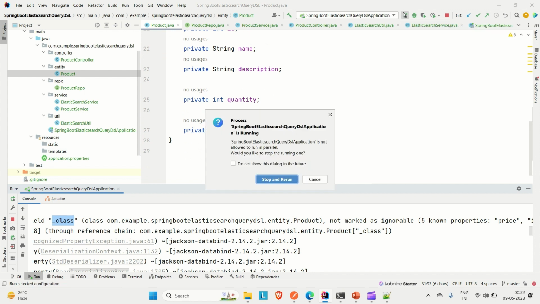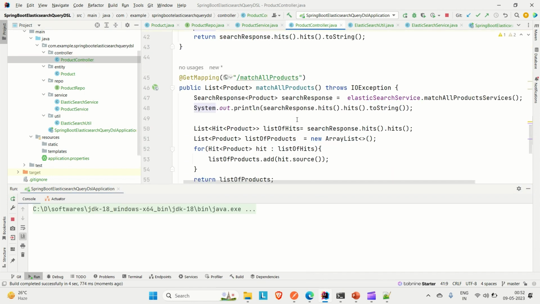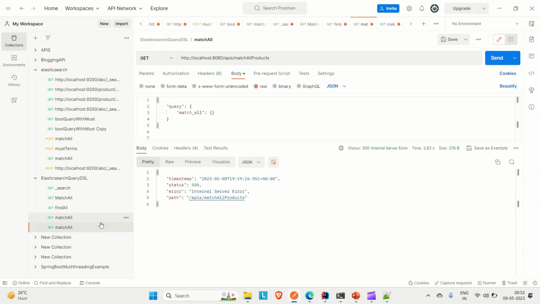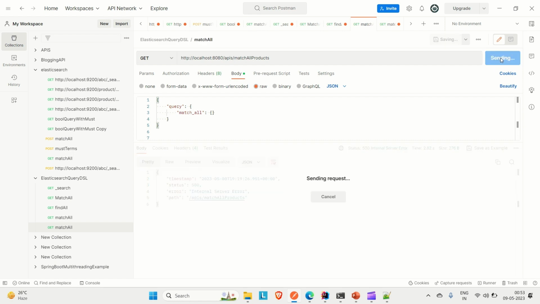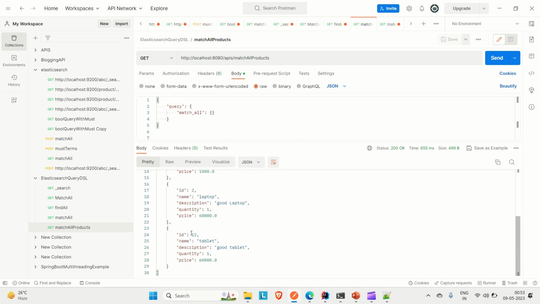Let me run this application again and try to hit the API. Go to the product controller, and this is the MatchAll products API that we need to hit. Go to Postman, and this is the MatchAll product API. Let me rename it MatchAll products. Save it and try hitting it. You can see we are able to get the desired result. We are able to find all the products in the index called products, and we get all the results here.